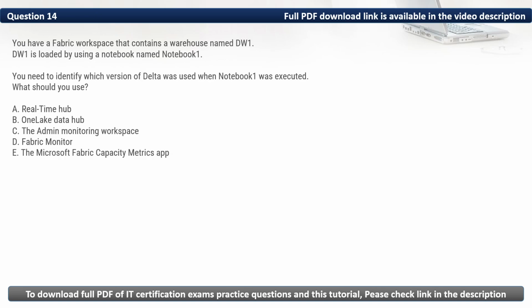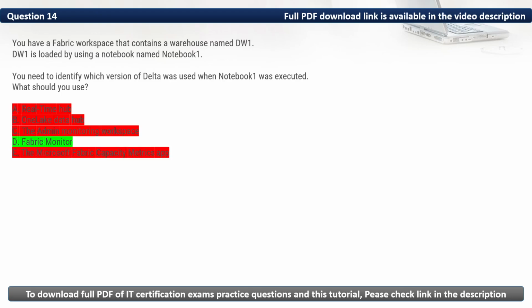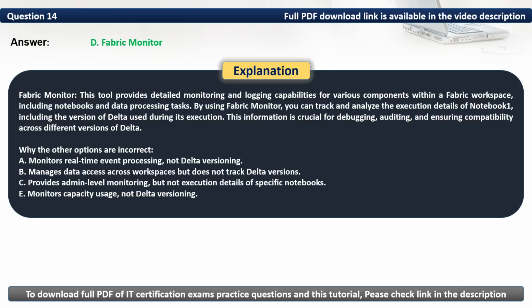Then we have C, the admin monitoring workspace. It provides admin level monitoring but not execution details of specific notebooks. Then we have E, the Microsoft Fabric Capacity Metrics app. It monitors capacity usage, not delta versioning. As such, what we should use is Fabric Monitor. Thus, the correct option is D.